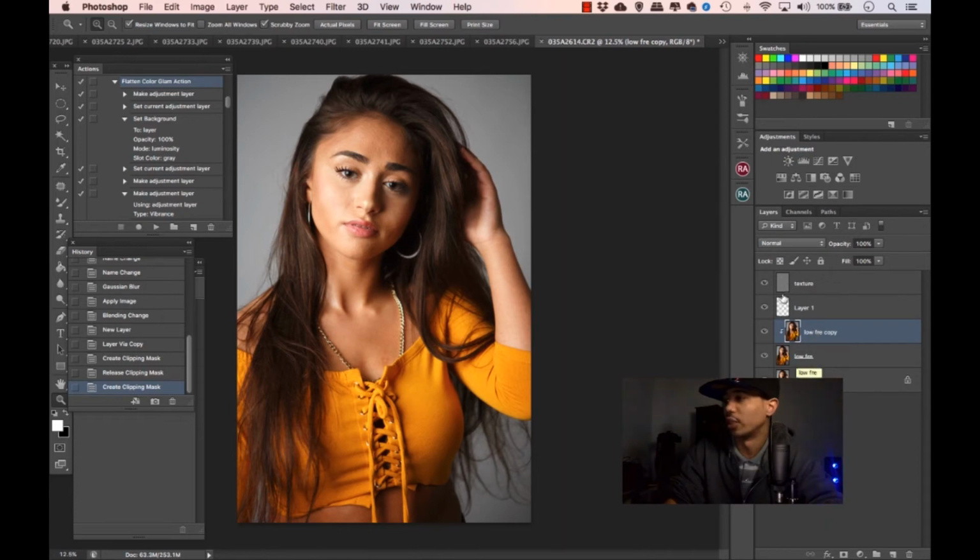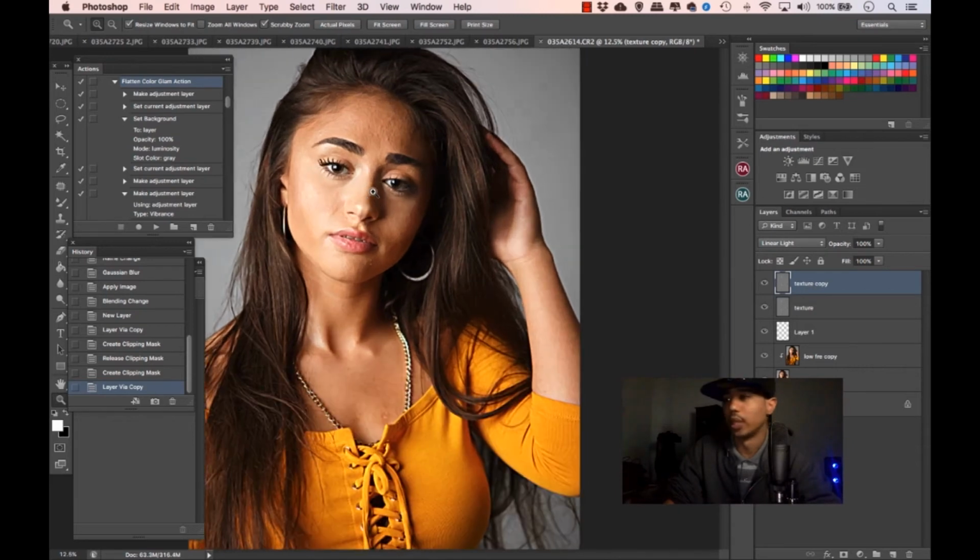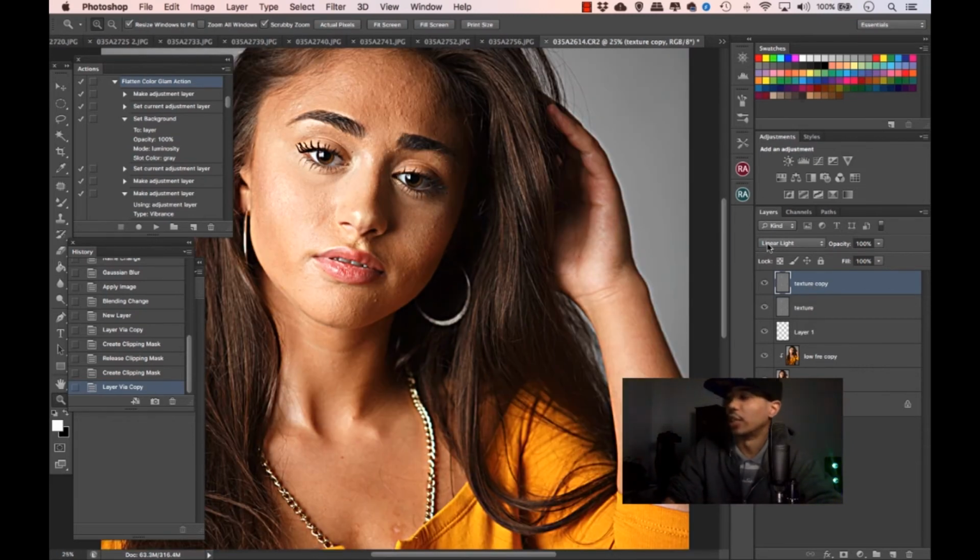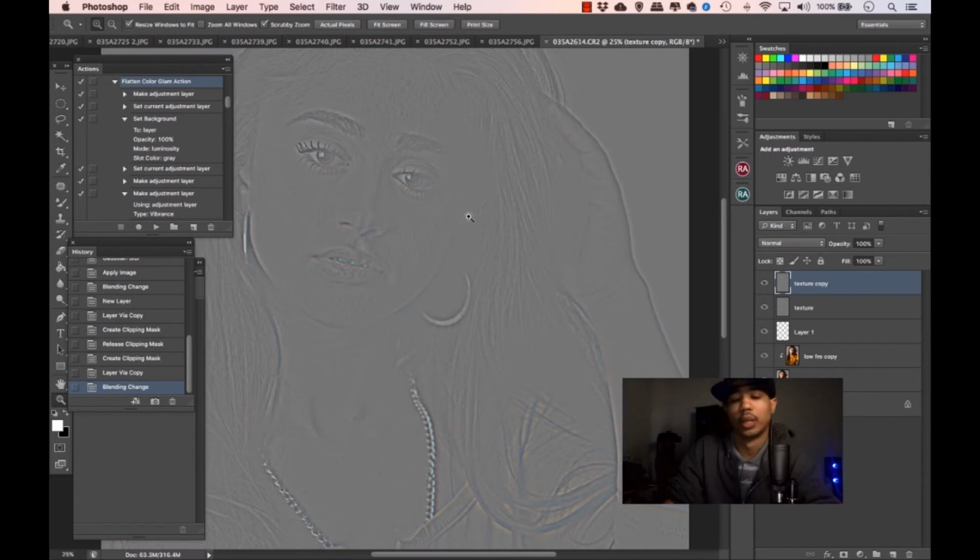I'm actually going to boost up my opacity just a tad. You don't want to have it completely at 100%, because if you do, you're going to have artifacts, and you really don't want something like that in your image, because it can make it look terrible. But as you can see, little stuff like that can make your picture look so much better.